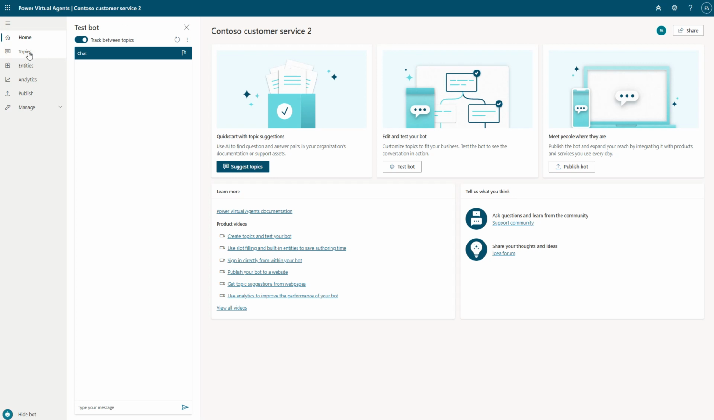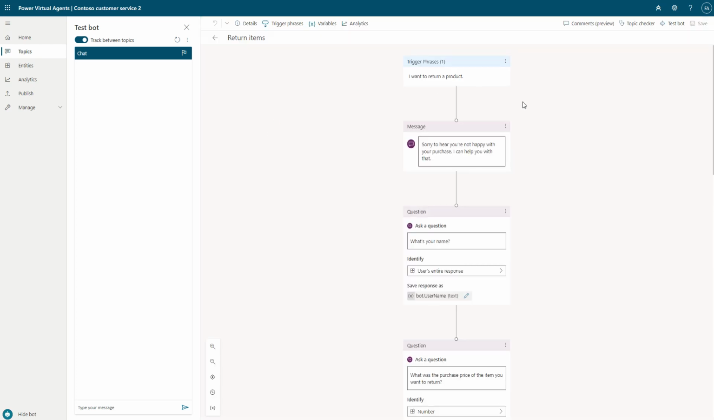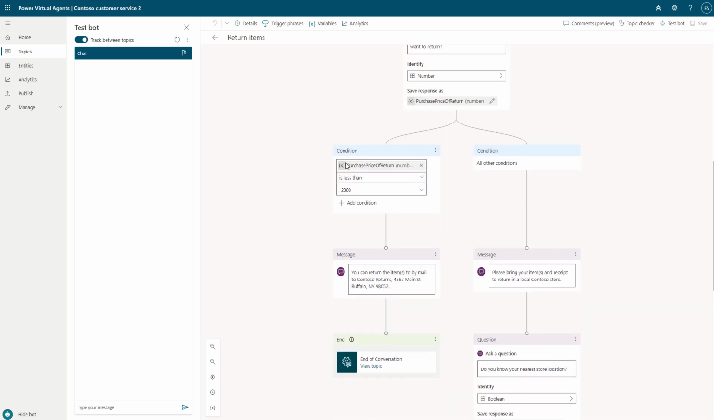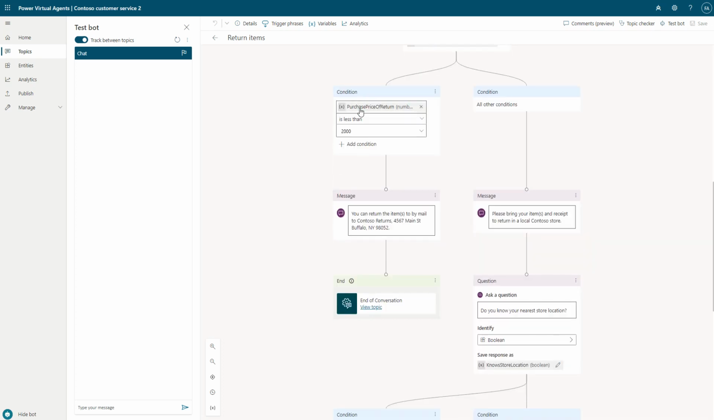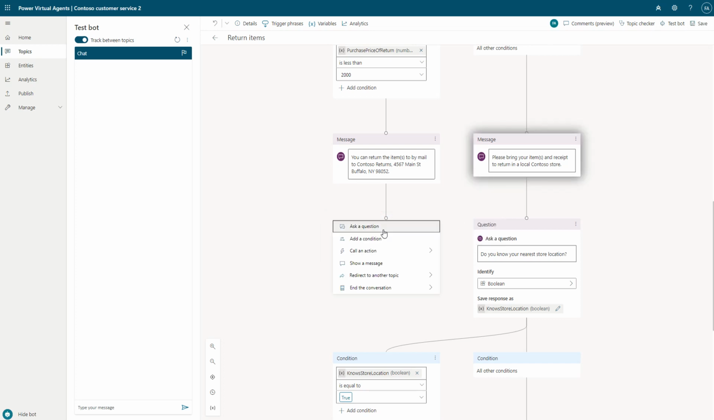First, we're going to click on topics on the left-hand pane, and we're going to click on the name of return items. This will bring up your authoring canvas window. Next, we're going to scroll down until the condition of if the price is less than $2,000, and where we have the end conversation, we're going to click on the three dots and we're going to click delete. We're now going to replace it with a new node of ask a question.